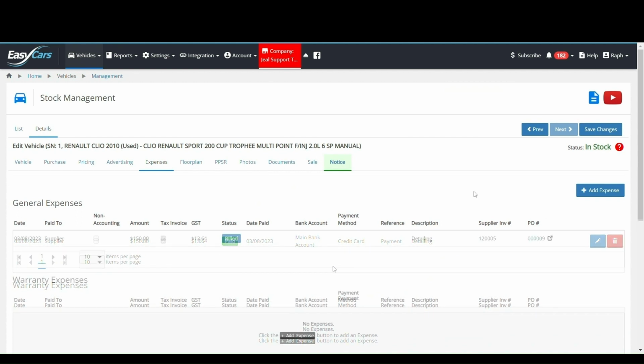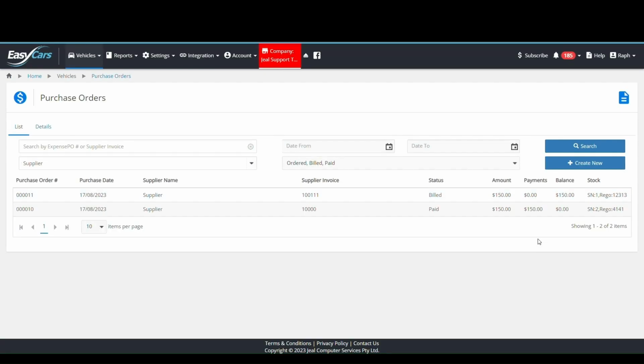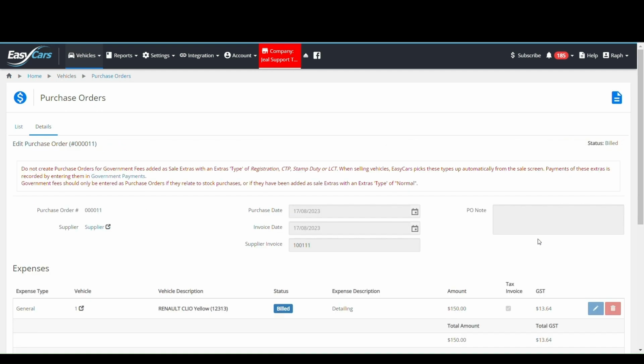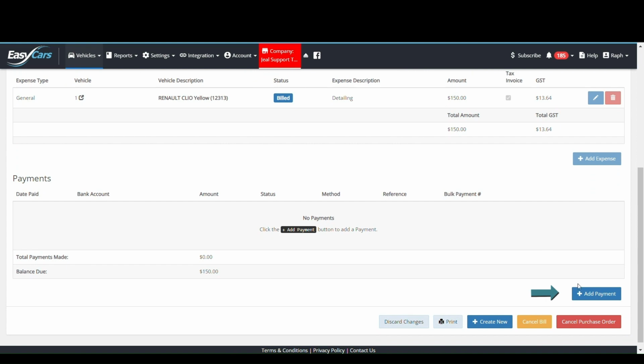If the expense wasn't ticked as paid, you'll see the status says billed and a PO number is generated on the right. To mark the billed expense as paid, press the PO number on the right and it will take you to the purchase order screen of the expense. Scroll down and you will see the payment section. Press Add Payment on the bottom right.